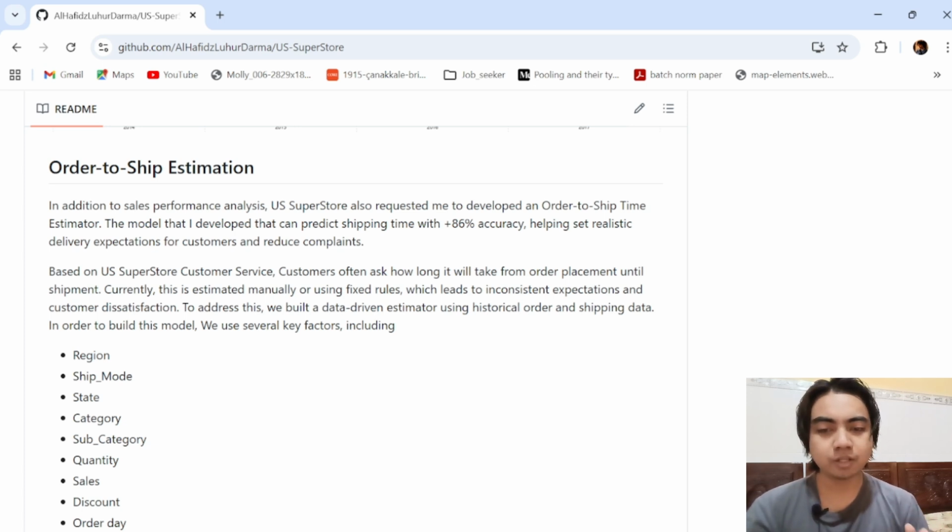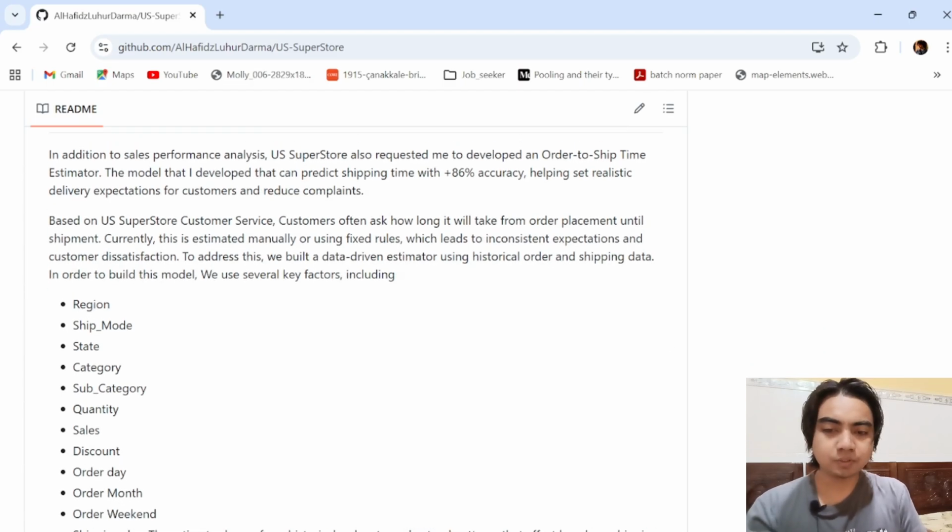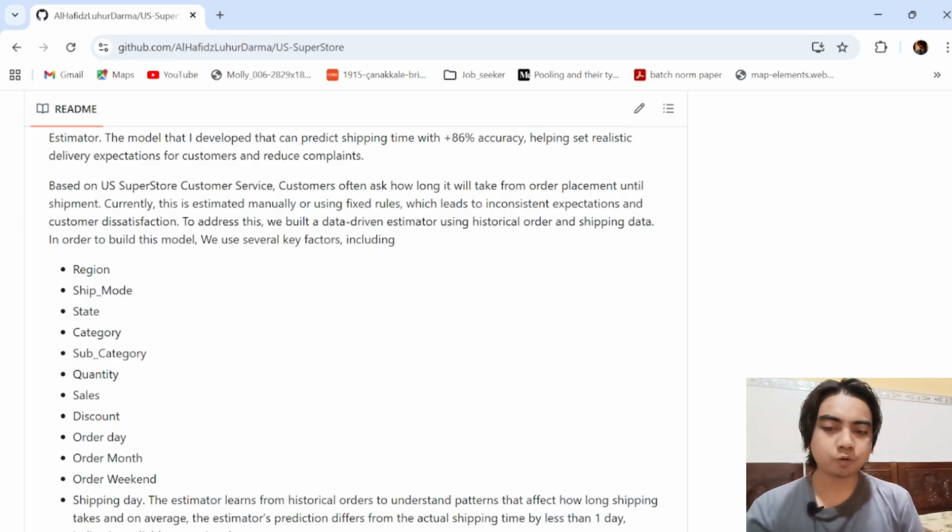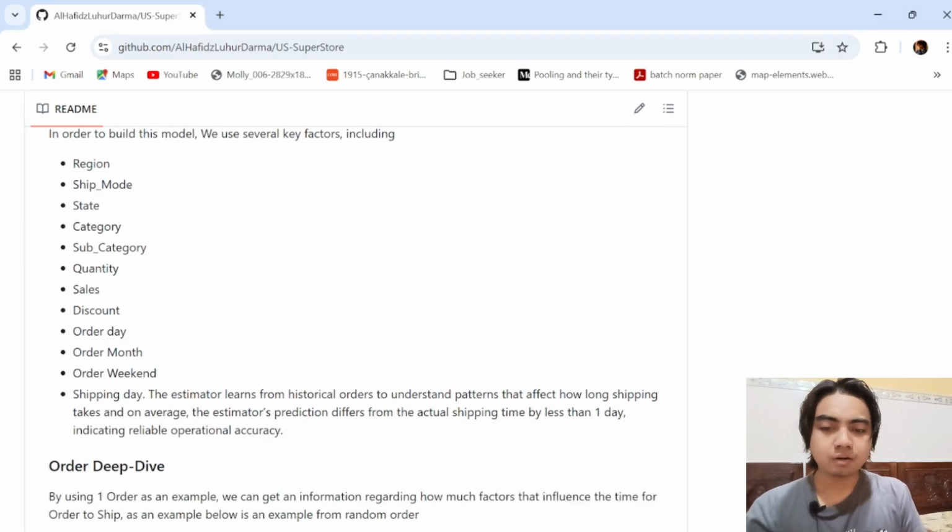Based on the US-SuperStore's customer service, customers often ask how long it will take from order placement until shipment. Currently, this is estimated manually or using fixed rules, which led to inconsistent expectations and customer dissatisfaction. To address this, we built a data-driven estimator using historical order and shipping data. To build this model, we use several key factors, including region, ship mode, state, category, subcategory, quantity, sales, discount, order month, order weekend, and then shipping date.